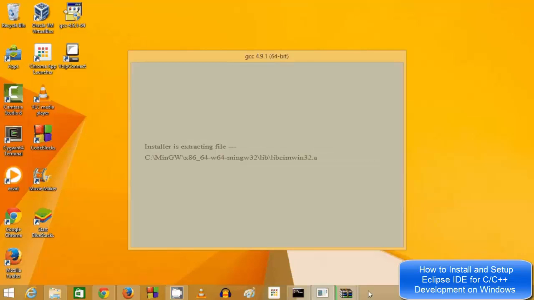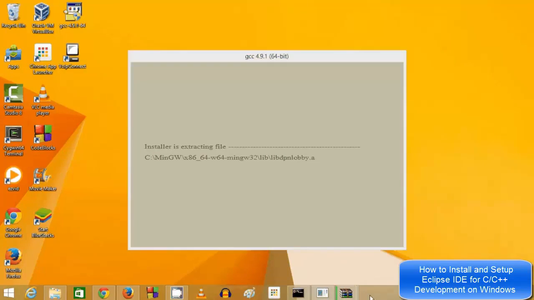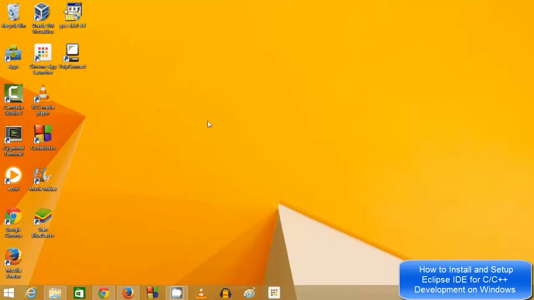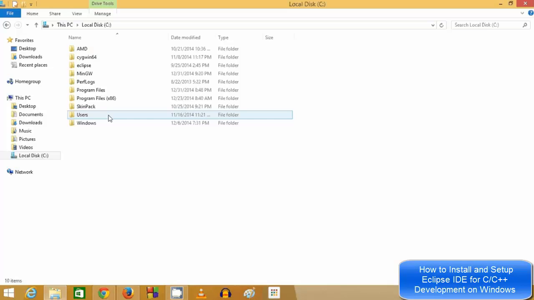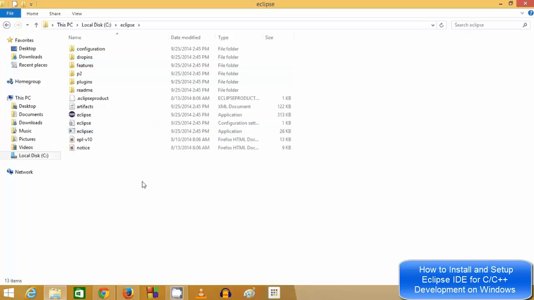Okay, so now GCC is installed on my system and the Eclipse folder is also extracted. So I will go inside my C folder, and inside it I will find the Eclipse folder. I will go inside my Eclipse folder, and you will be able to see this icon called Eclipse.